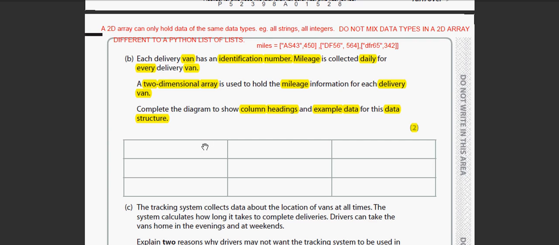So we need some column headings and we need some example data. Now the data will go in these bottom 2 columns, and they must be the same data type, okay? And just because it's 2D, it doesn't mean you can't have more values. So 1, 2, 3, 4, 5, you could have any number of values. It's just the fact that it's a list of lists.